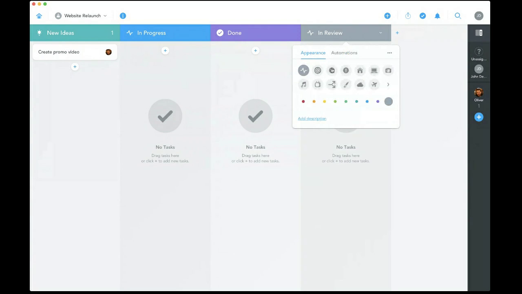Now for me, in review means we have to stop. We have to make sure. So the exclamation mark here works for me. And I also want to make it red and color the whole section red to really make sure that we don't forget about reviewing the tasks here.